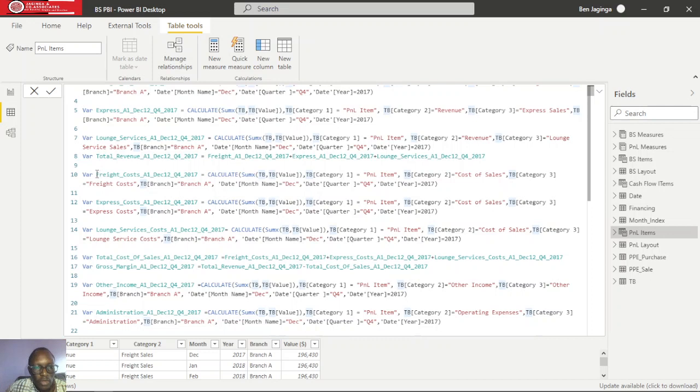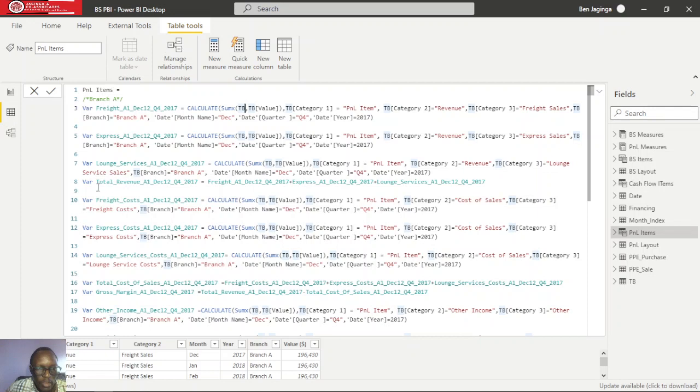The same procedure that I've just used, I've done for cost as well. For cost, I've just changed the naming, and I've used freight cost instead of express sales or launch service sales. I've used freight cost, and the category 3 here now is freight cost, and the branch is still A, the date for December is still December, the quarter is still quarter 4, and the year is still 2017.